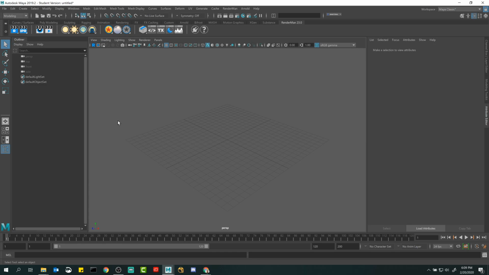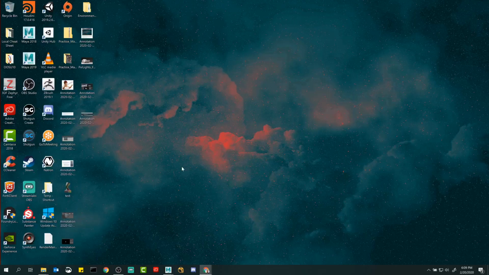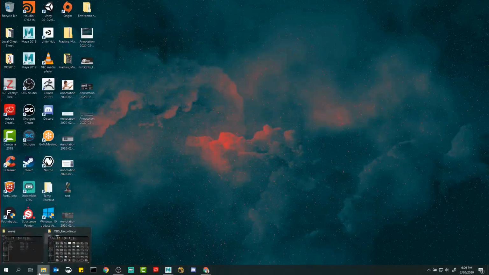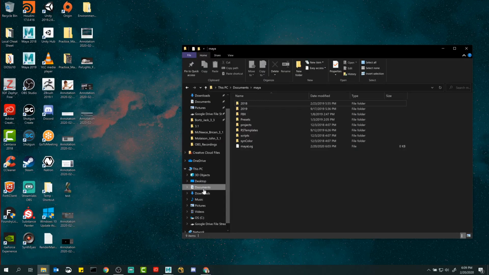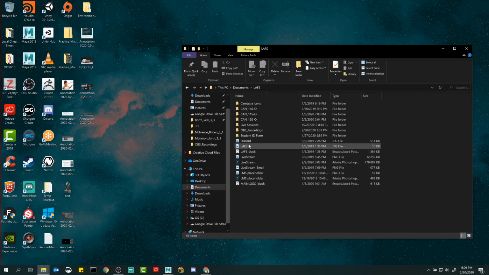Okay, so what I'm going to do is load up the environment project for 3.3. I'm going to copy that to my desktop, and then we'll talk about the rendering process a little bit with that one, and then for the last half of the lecture, we'll get into activity 3.3.